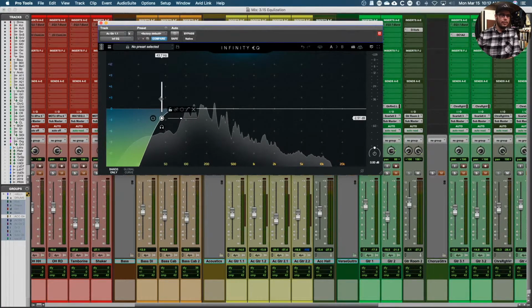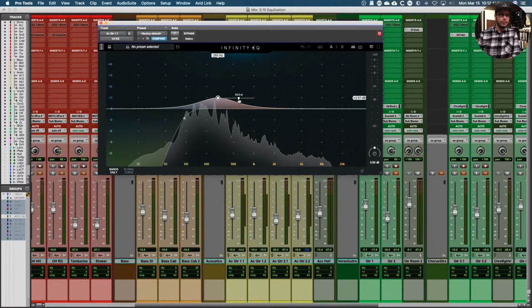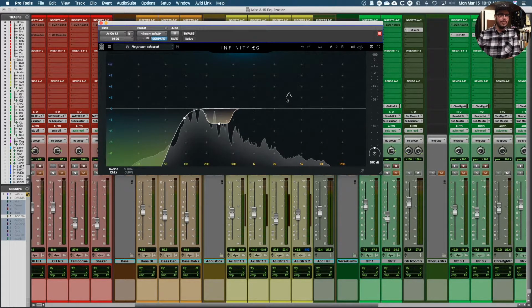So again, this is what it's all about, right? We're engineers. We're here to create sound, to make things sound better. So we really need to focus on finding the things that we don't like and cutting them out and adding the stuff that we do. That's the whole point of this.